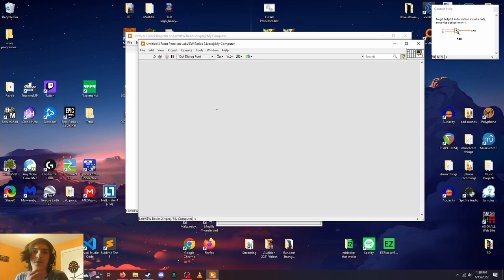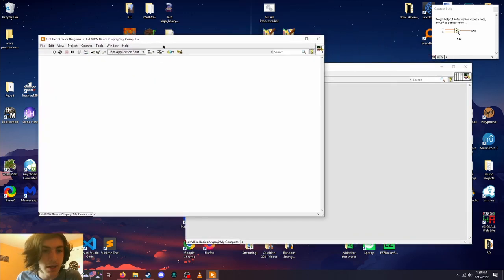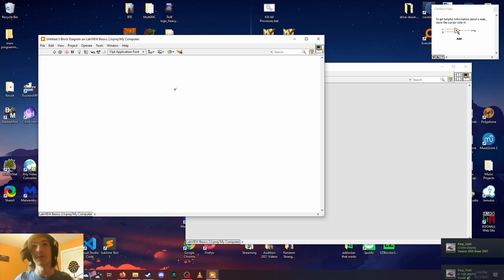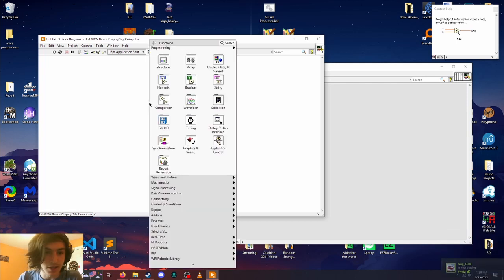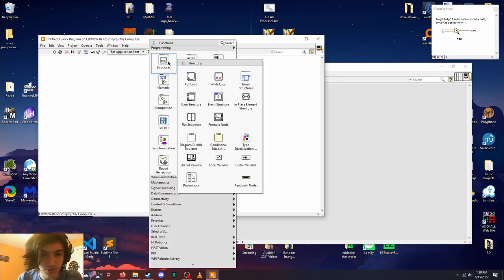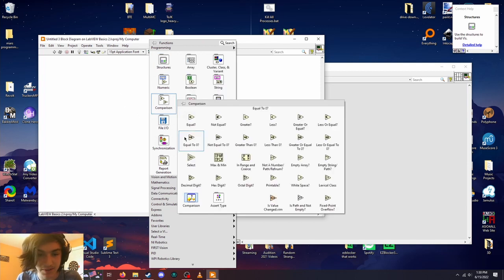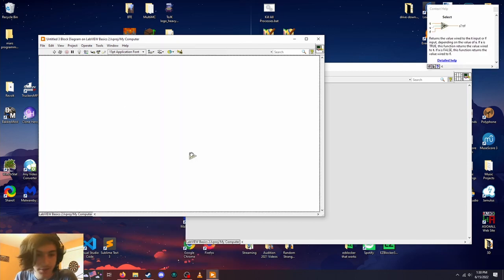Alright, so the first thing I'm going to be going over is something called the select block. Select blocks are extremely important in terms of deciding what you're going to be doing. Especially in our current LabVIEW architecture, it's one of the most important blocks in determining what you're going to be doing. So let's right click and go to structures. No, it's in comparison.